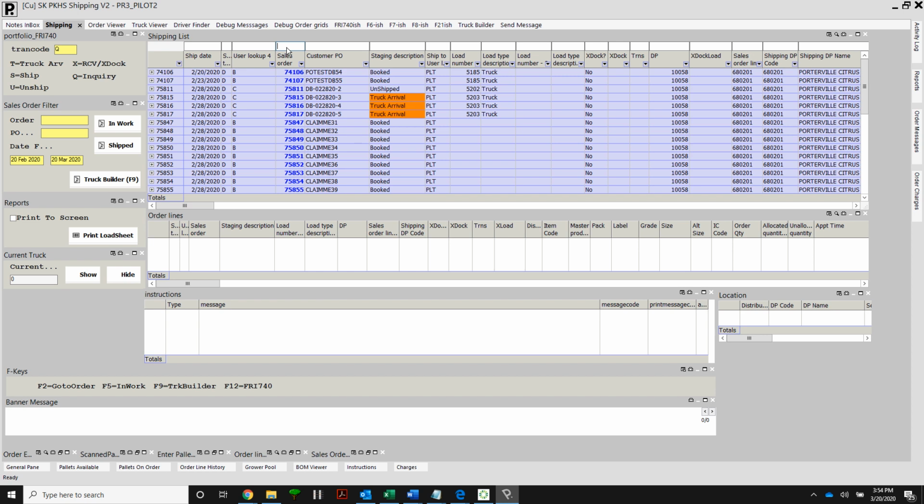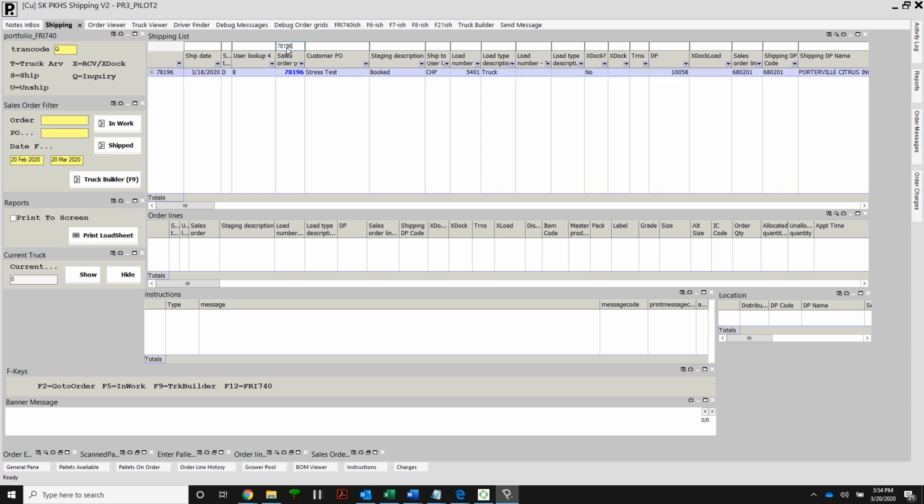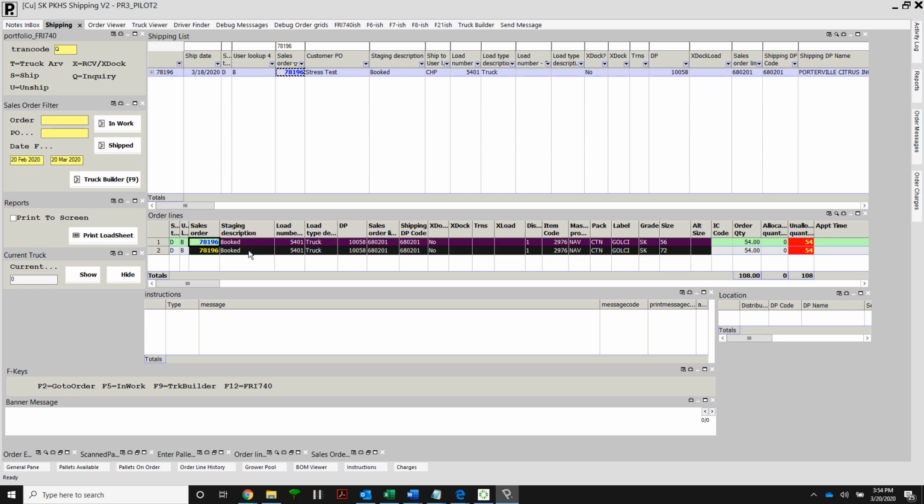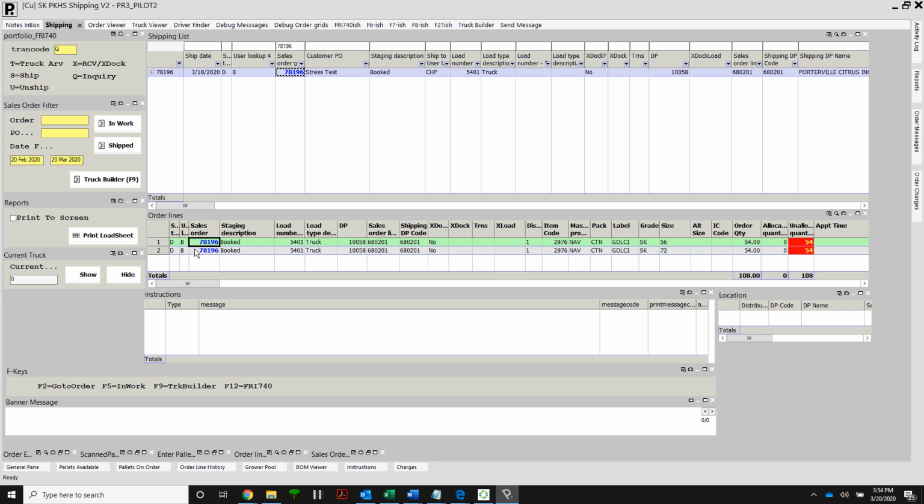I can type my order number that I want to locate, 78196. Select my transaction code here. We're going to use a Q. Select my order. I'm just going over to that and clicking that with my mouse. It'll actually bring up my fruit lines here. In the middle of my screen, you can see this section that actually pulls up my fruit lines for me, and then if an instruction is there, that'll be here.